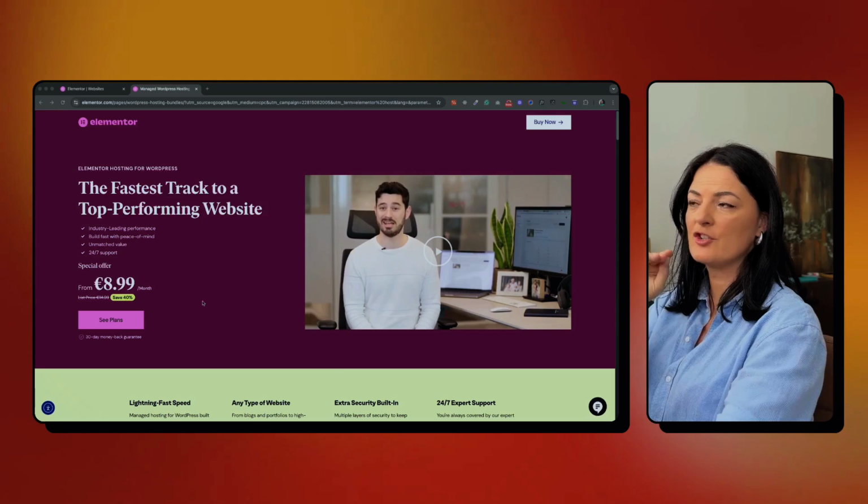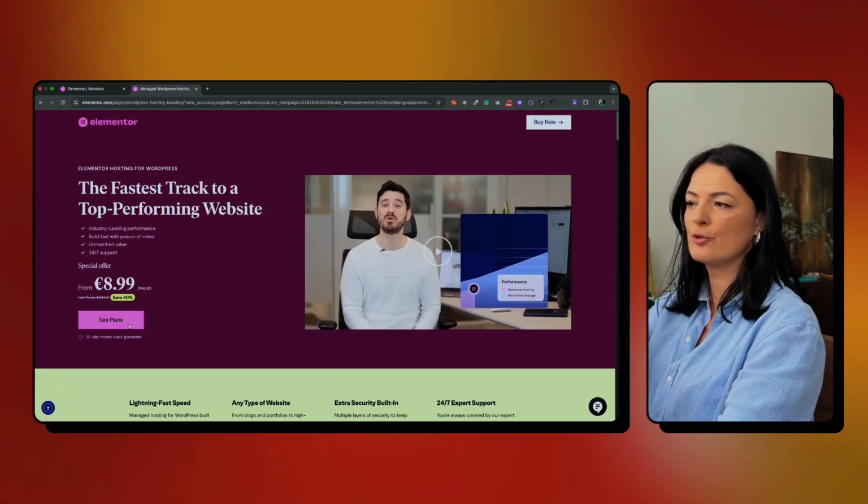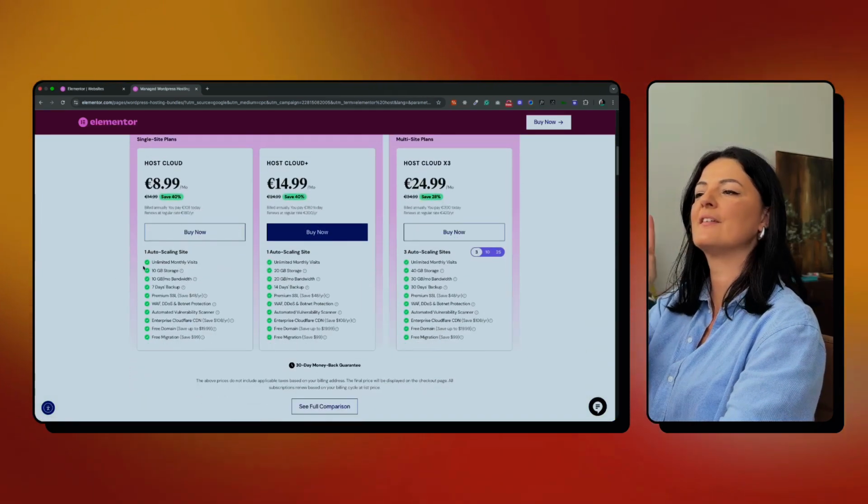And speaking of Elementor host, I wanted to show you something, and I think there's some confusion when it comes to the Elementor host compared to other hosting providers, and I want to show you why. So we are on the landing page of Elementor host, and I want to show you the plans, and I want to show you something very specific here.